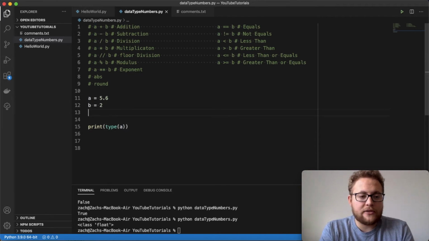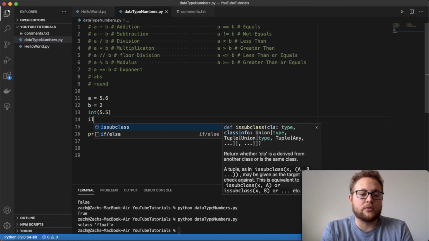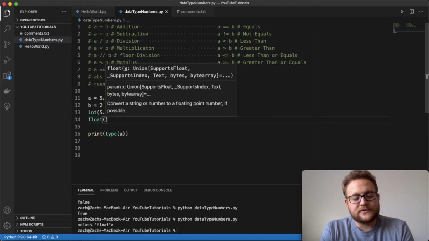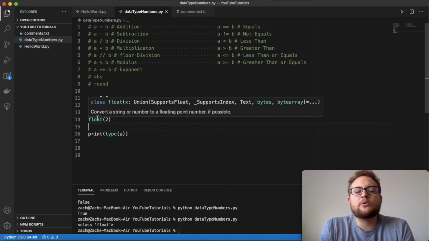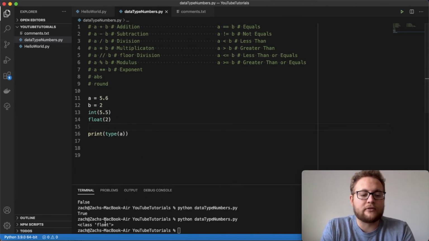Now, in Python, there are keywords for different things, and we'll talk about more. But two of the keywords we'll use today are int and float, like int of 5.5, and float of, say, 2. When you wrap these keywords with parentheses around a variable or a number, they convert that variable or number into that type. So for instance, A is equal to 5.6. We know that's a float, as stated down here. Now if we do int of A, wrapping A in parentheses, we convert it to an int, and then we print out its type.